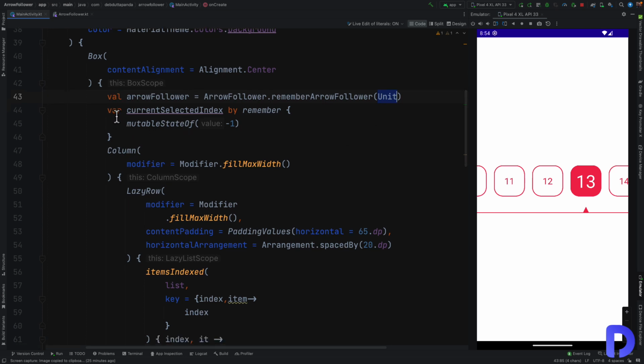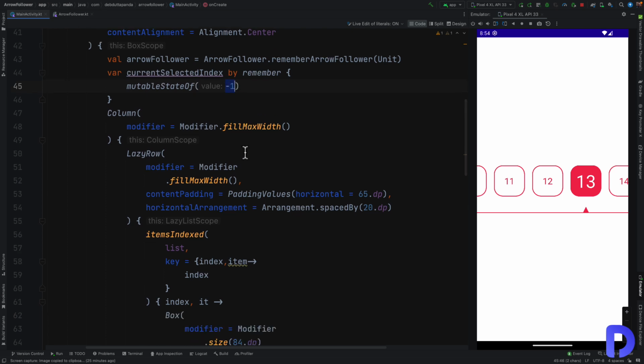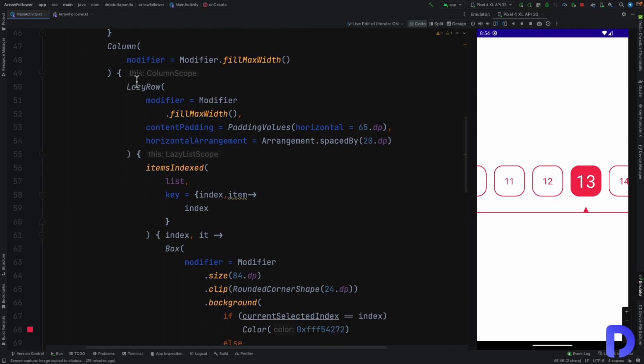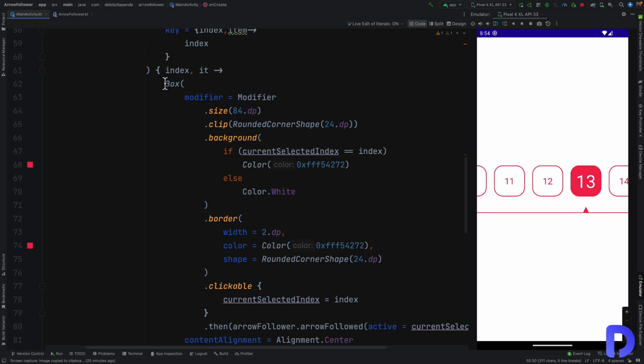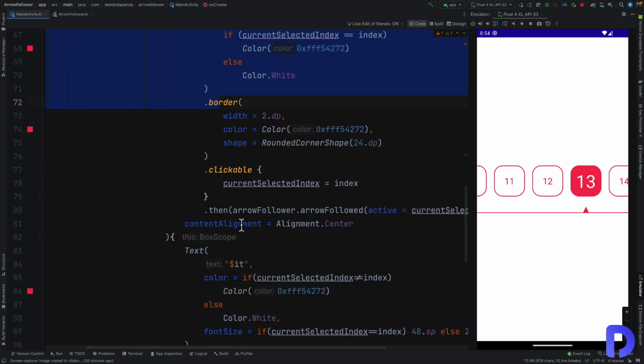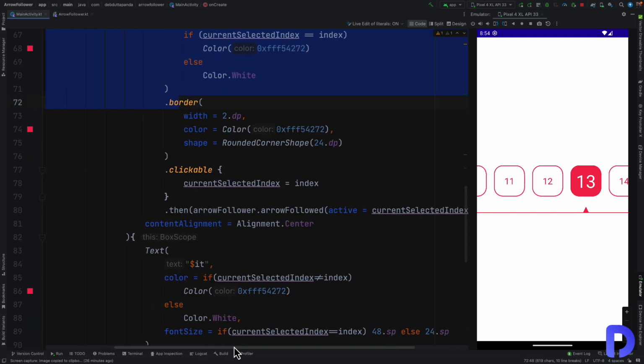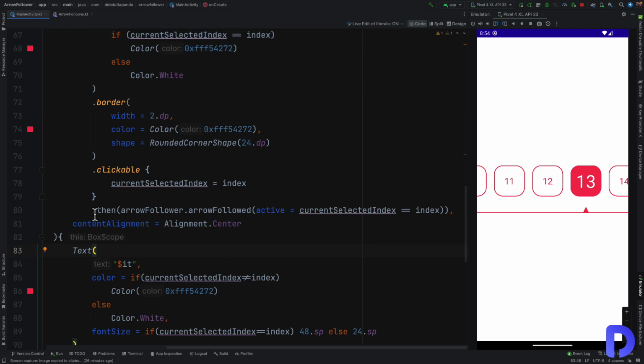Step number two, you have to have a selection tracker somehow. So I just put a mutable state, where initially the selection is minus one. That means nothing is selected. And within the lazy row, I have a few items like this. And you can see every item has a special modifier like this.